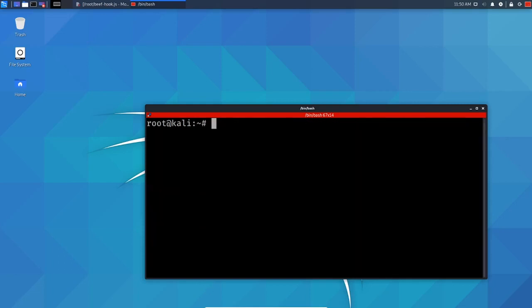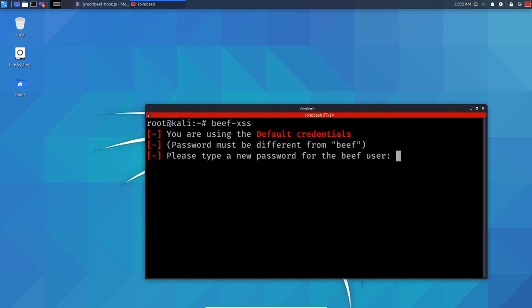So you can type clear, and to start beef, all you need to do is type beef-xss, click enter, and you can see here there's an error message coming up saying you are using the default credentials, password must be different from beef. And the admin panel of this runs off your local Apache server, so it's like logging into a website, and this login will gain you access to all of the computers that you inject your malicious JavaScript into. You'll see it in a second, but it looks like a normal login panel on a website.